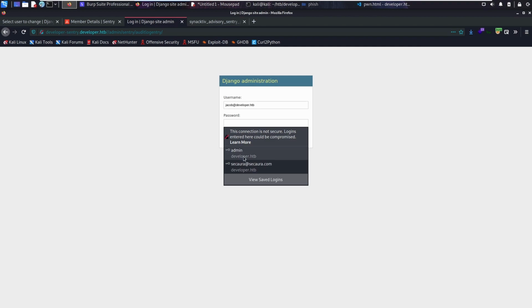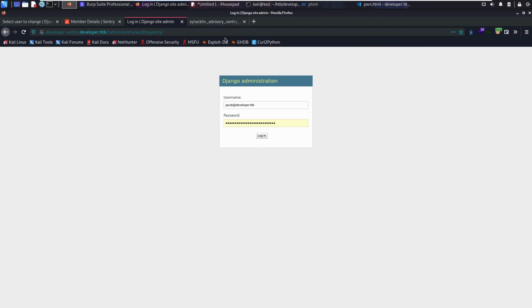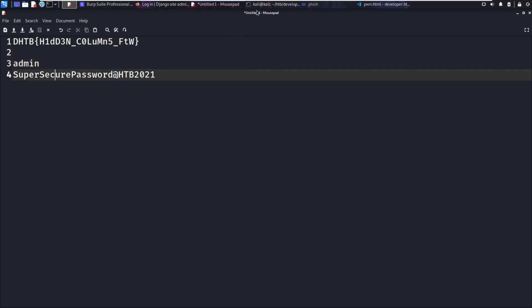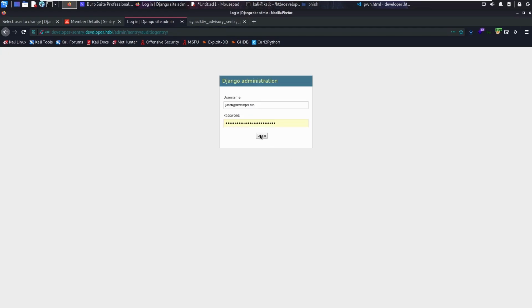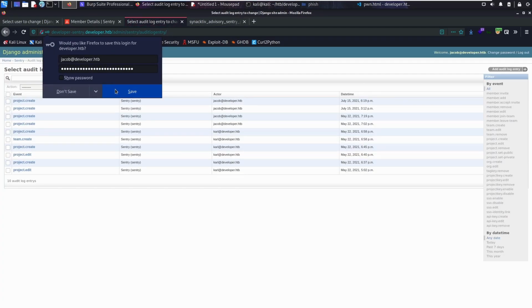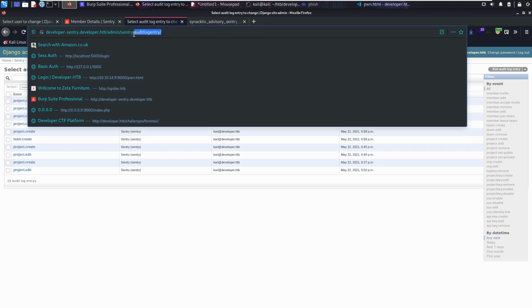And then his password, the same as the admin password, which is this one here, super secure password. Go ahead and hit login. And that should work. Cool. So now we're logged in. Sweet. And now we can see we have audit log Sentry.